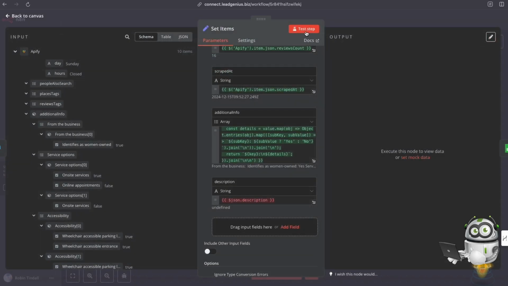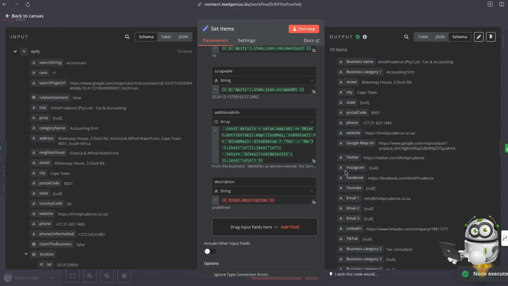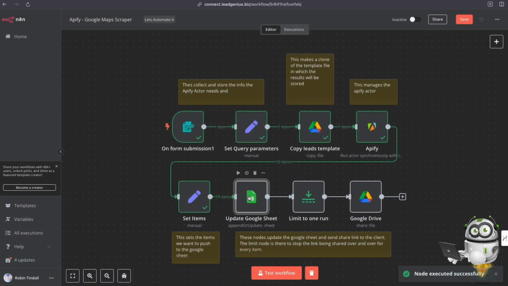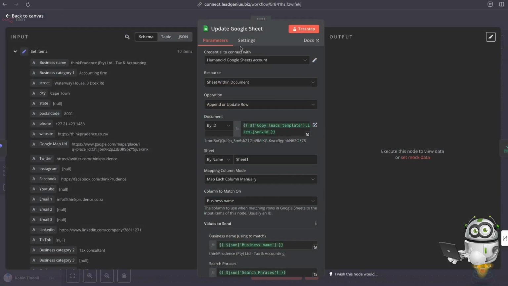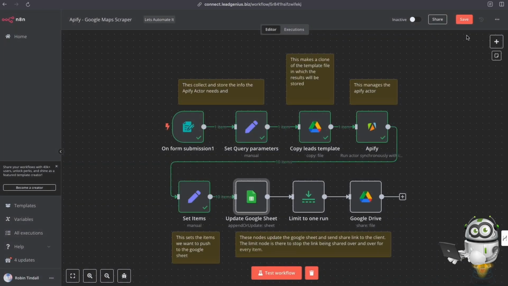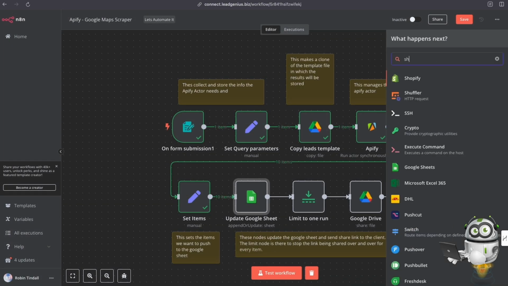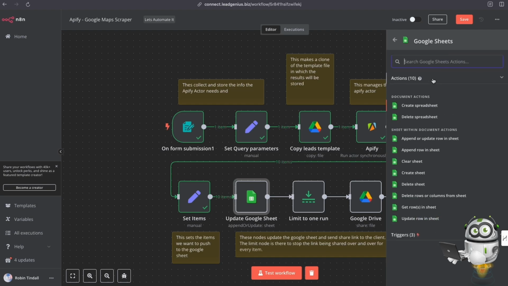So let's test the step. And there, we've got our data out. Fantastic. Okay. Now we're going to push it to our Google Sheet. So we are using a Google Sheet node. Where do we get that from? If I just type in sheet, we're using Google Sheets, and we are going to append or update a row in a sheet because we have an existing sheet and we just want to insert information into it.